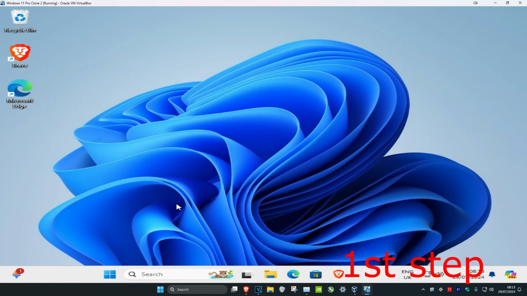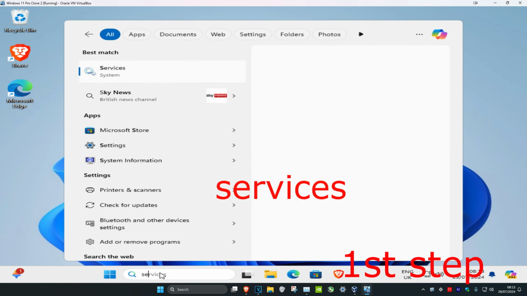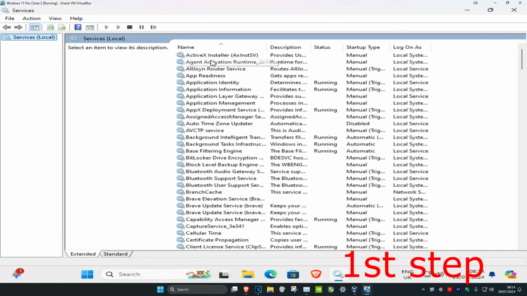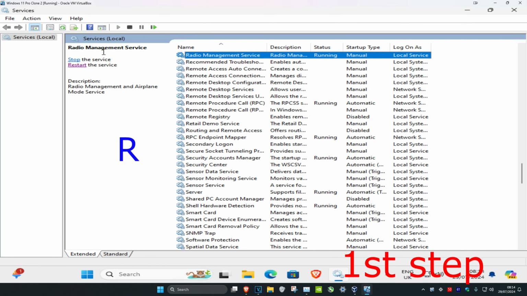So guys, for the first step, you want to head over to search and then type in services. Click on it. Now once you're on this, you want to click on any service and then click on R on your keyboard until you find Remote Access Auto Connection Manager.